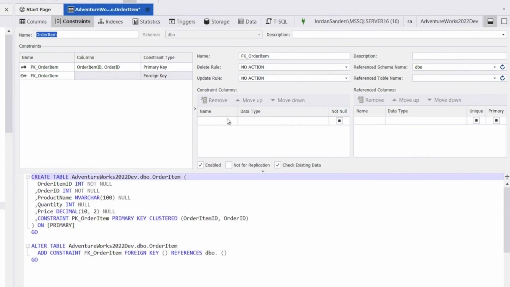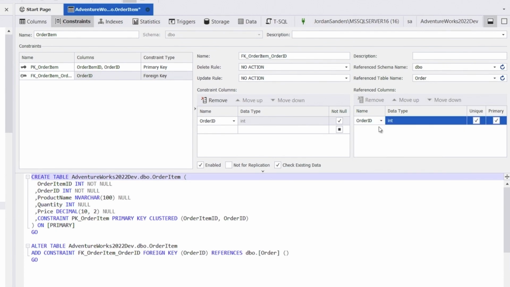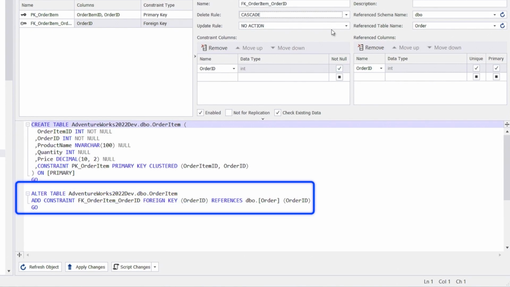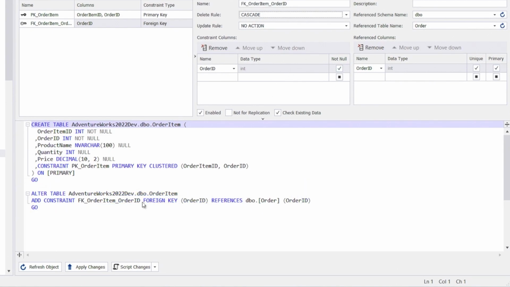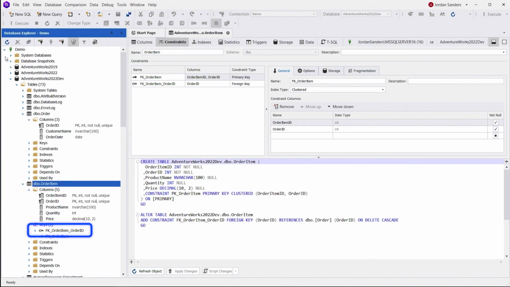In that panel, we can select the table we will be referring to. Let's specify what columns will be used for that relation. Keep in mind that data types between the columns must be identical. Also, we can specify delete rule and update rule for the foreign key and preview DDL of the table. Press the Apply Changes button to save your changes to the database. A foreign key has been successfully created.